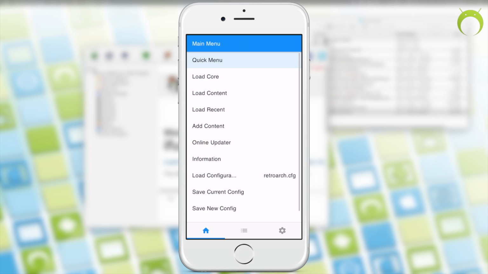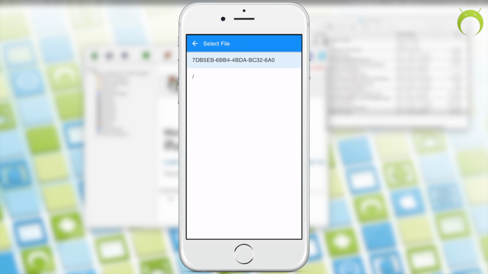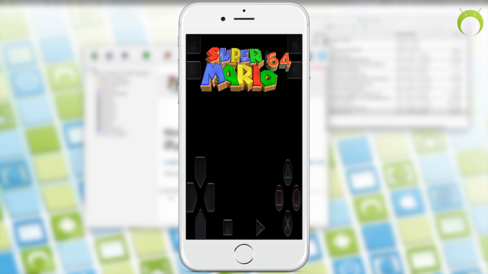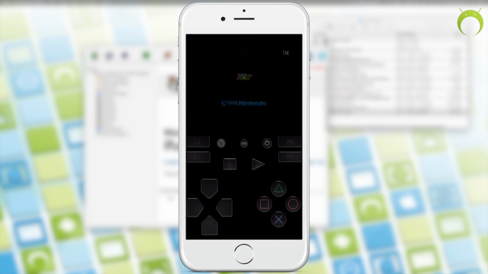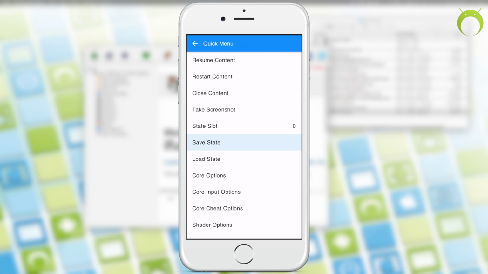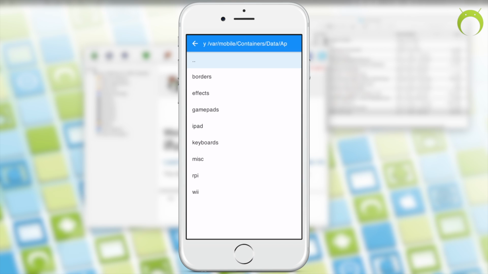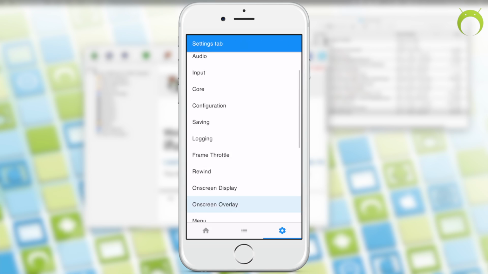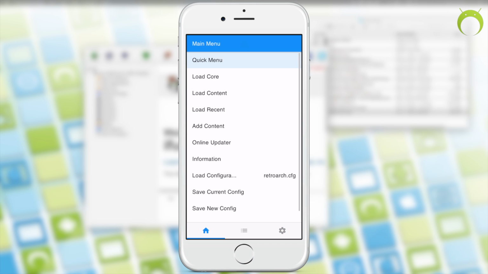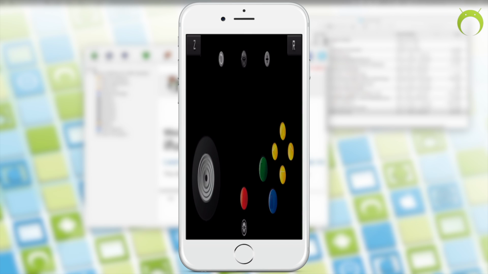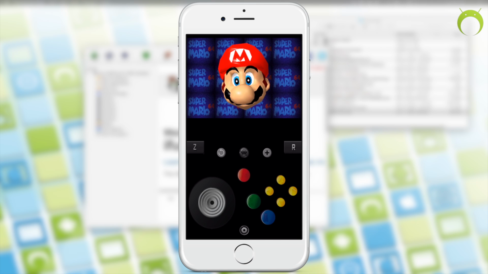But with that being said, we're going to go back to the main menu, go to load content, and like I mentioned, if you click select file and downloaded content, it'll take you to the folder that our ROMs are in, instead of taking the long way as I did here. But once you click on Super Mario 64 or your N64 game, it'll begin to work. But as you can see, I still have the PlayStation 1 overlay, so I'm going to head to the settings, go to on-screen overlay, and then change the overlay preset to N64 by going to gamepads and hitting the N64 overlay. So now when I go back to the game, I have the N64 overlay and it's working just fine.